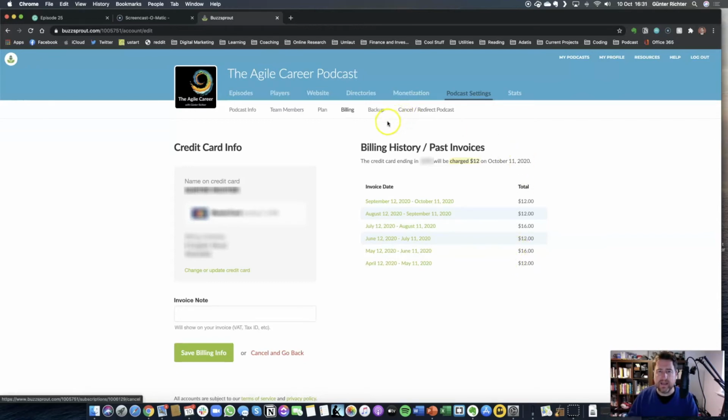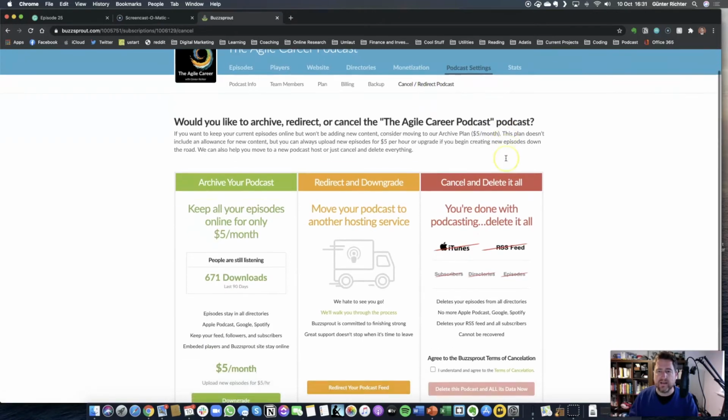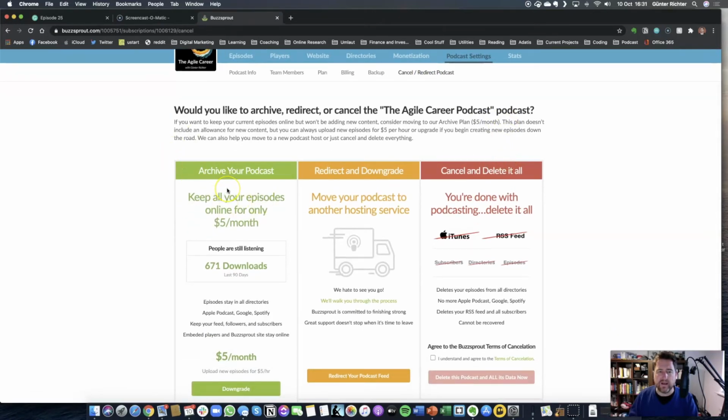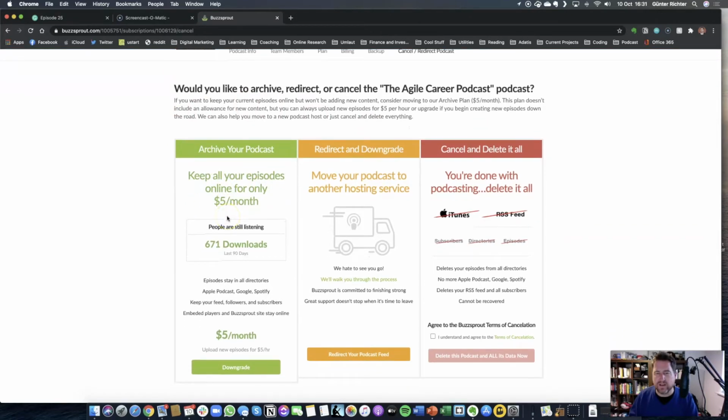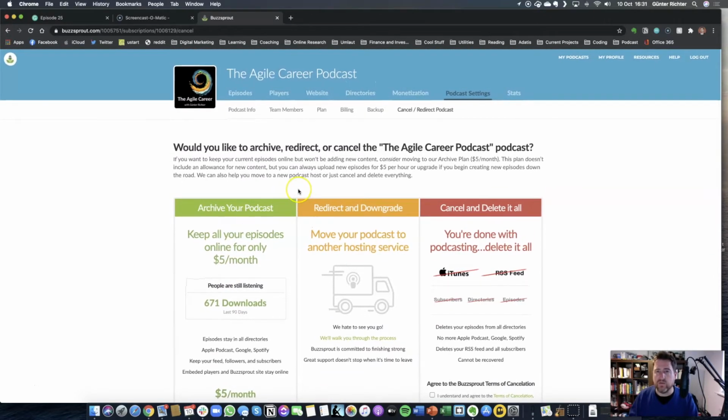Right, the next bit then is looking at backup. And this is where you can go and download all your content. If you are wanting to archive it or move off the platform, you may have deleted your original files that you've prepared. So it's good to know that you can get hold of them over here. And then obviously if you want to go and cancel or redirect your podcast, you can go over here. And this is really where you are moving it across to a different platform, or you just want to be keeping a bit of an archive. So there are some options once you decide to perhaps stop podcasting or you decide to move on.